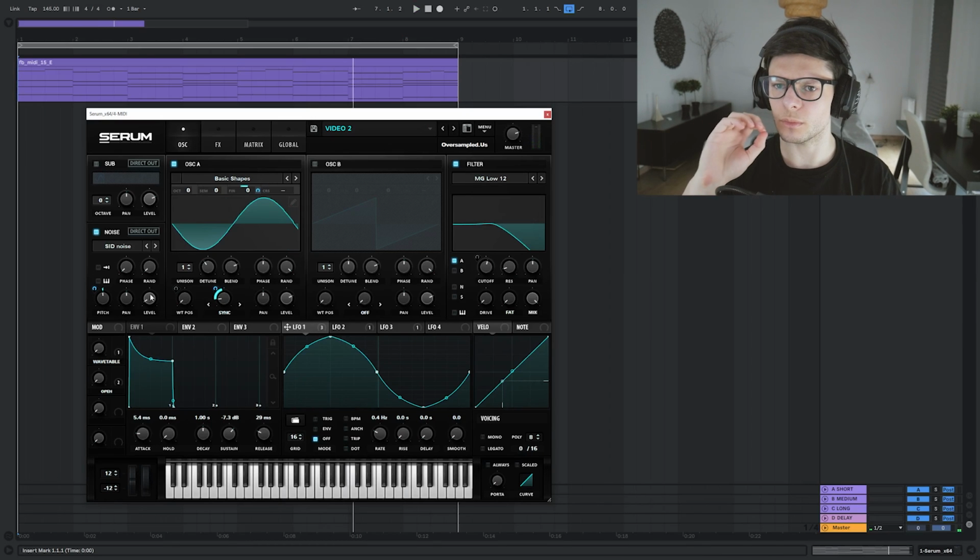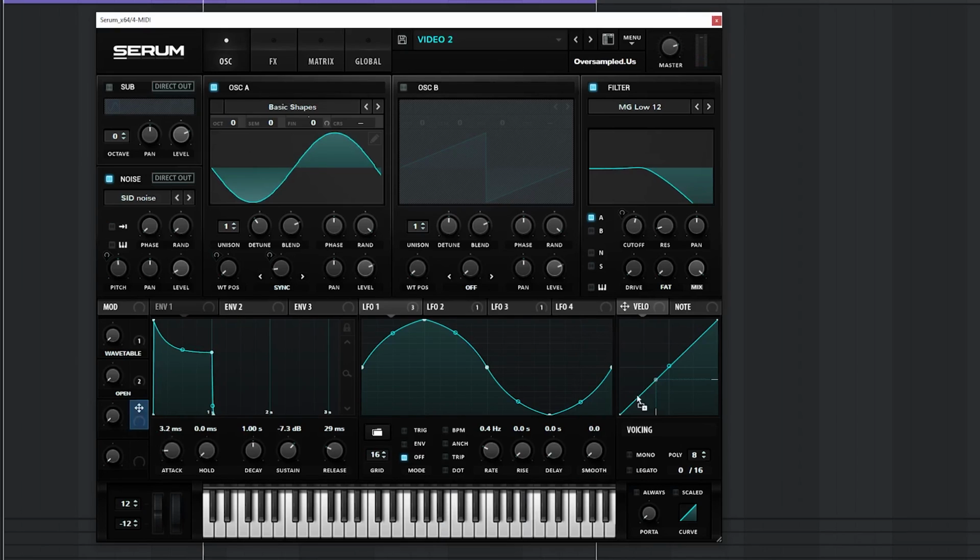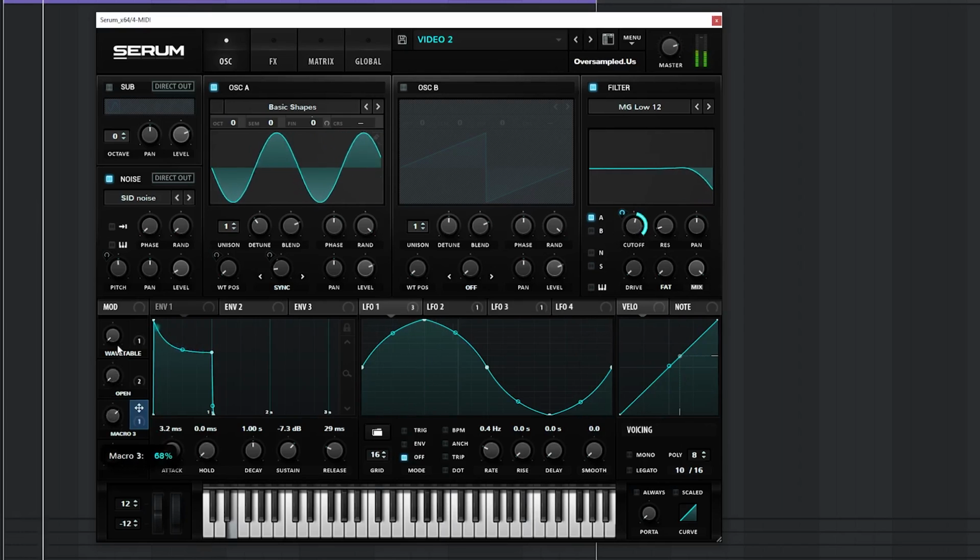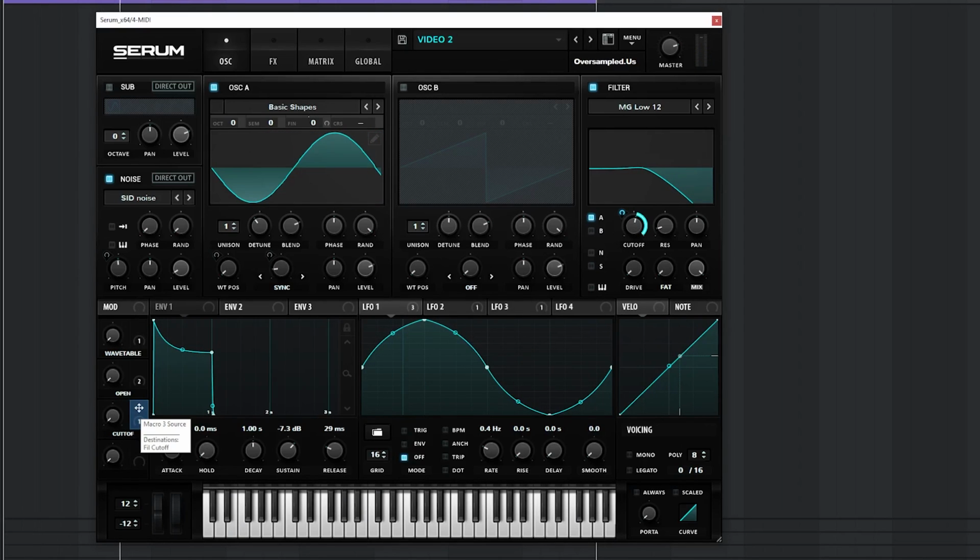Just a little bit of the moving noise. Also, I'm gonna just do a cutoff automation. Cutoff. Did I say cutoff? Oh. Cut off. Oh, it's cut off. Big brain. That's why it's cut off.